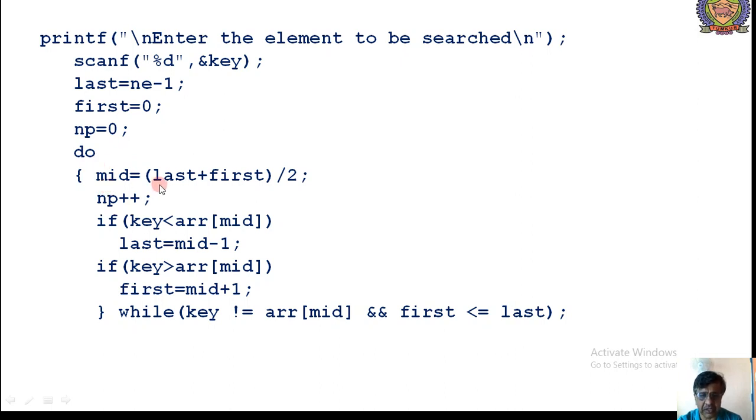Do mid. We have to use the do while loop only because we don't know exactly when a of mid matches with key or when exactly first will become greater than last. Therefore, at least one entry is to be given. Therefore, the do while loop is the candidate iterative construct to be used in binary search. Mid equal to last plus first divided by 2, np plus plus. As soon as we calculate the mid, we are trying to probe. So we will exercise this option.